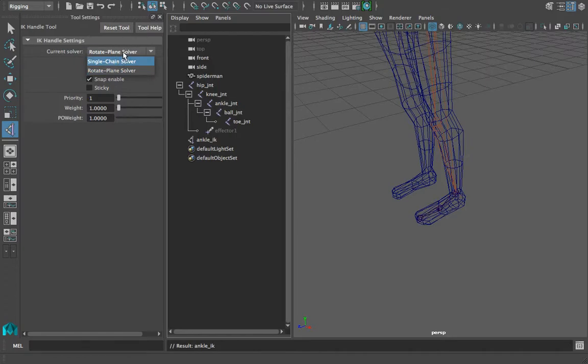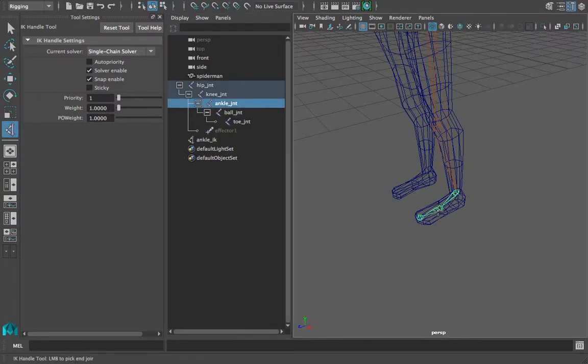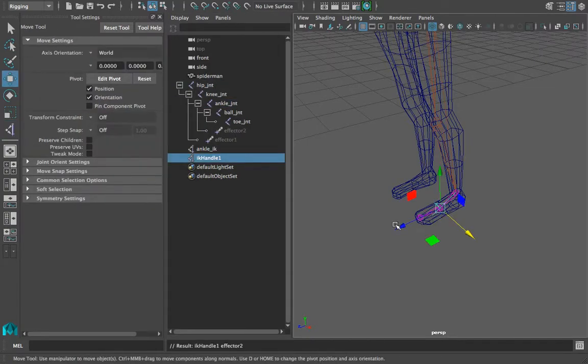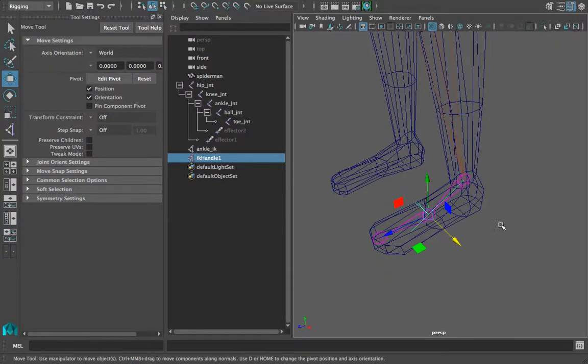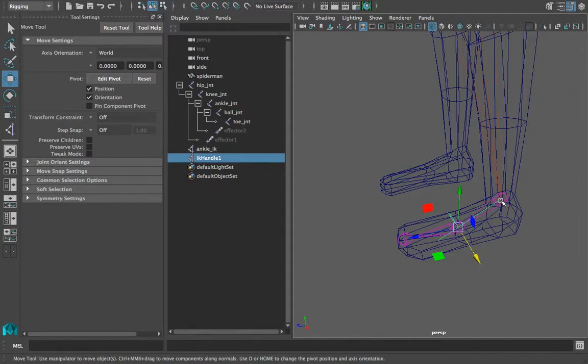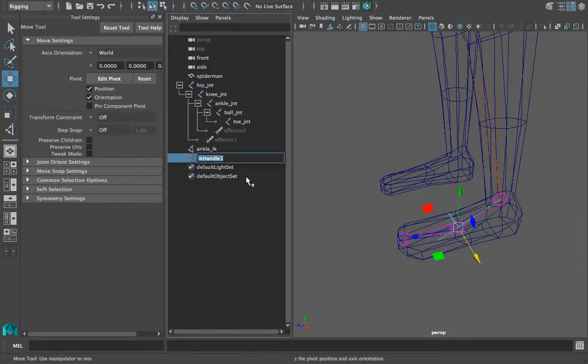Now, I changed it to RP solver, but now we're no longer worrying about the twist because we're going to do the lower part of the foot. So I just really need single chain solver. I'm going to be clicking on the ankle joint, and then I'm going to click on the ball joint. Get a new IK handle, and this one doesn't go over multiple joints. It just goes from the length of one joint, and really it's just a connector between the joint and all the other things we're gonna make with this.